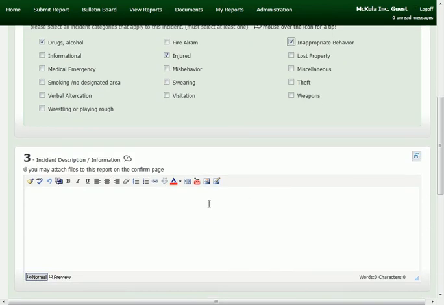The third step in the process is to type in a description for the incident. There are various formatting options available to you within the description text box. You may also use the far right icon to insert an image into the description.